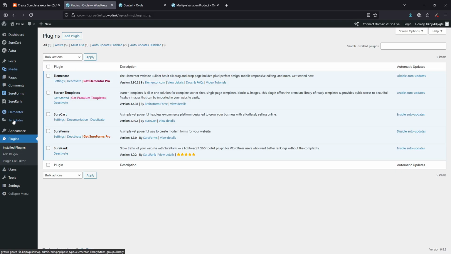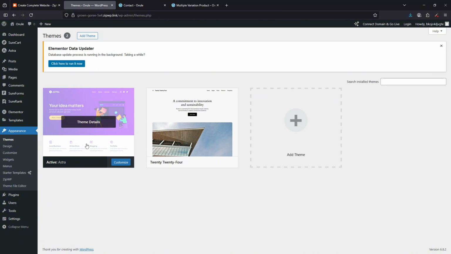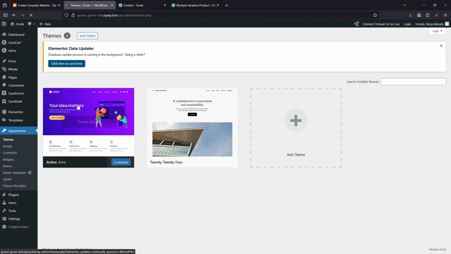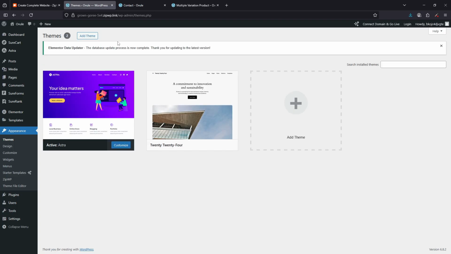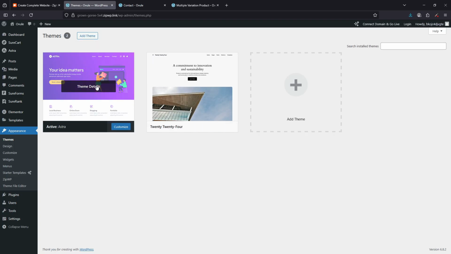So if I go to Appearance and I go to Themes, as you can see, it is the Astra theme we are using. Just run the Elementor database, okay, and as you can see, we are using Astra. Astra is an amazing theme. I used it in the recent e-commerce website tutorial that I did. It's a very beautiful theme and it's very modern, and I want to drift more to Astra. Astra and Blocksy are like my top themes if you ask me.